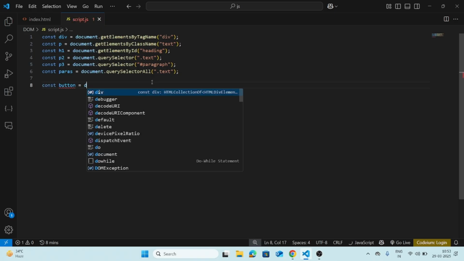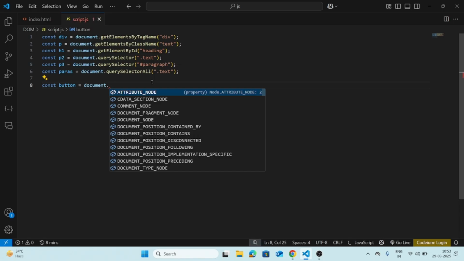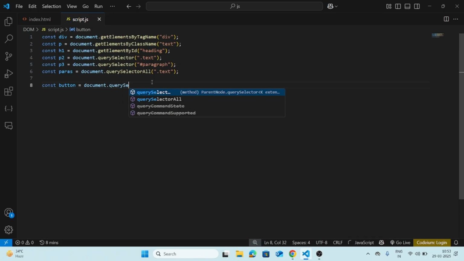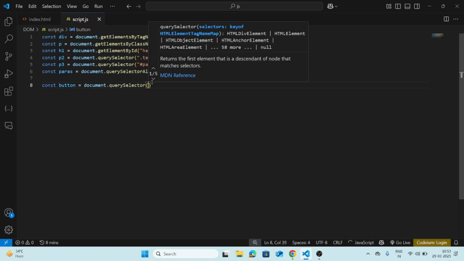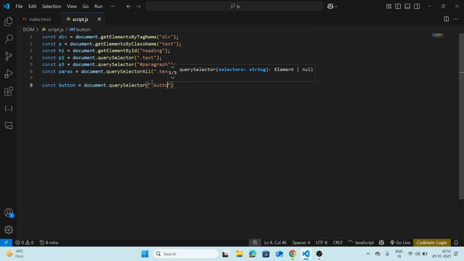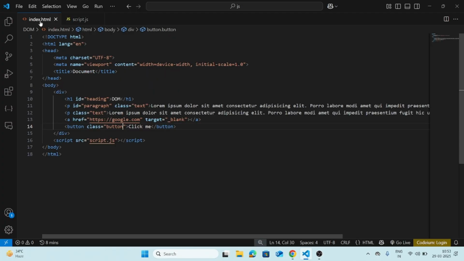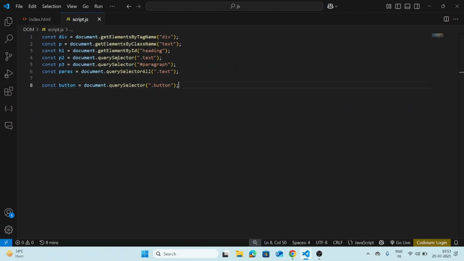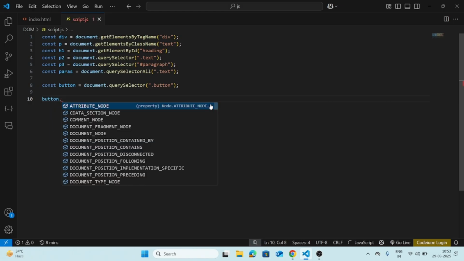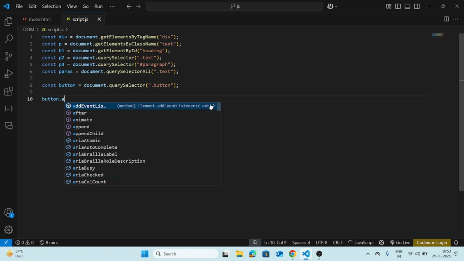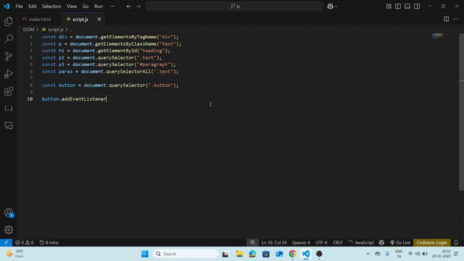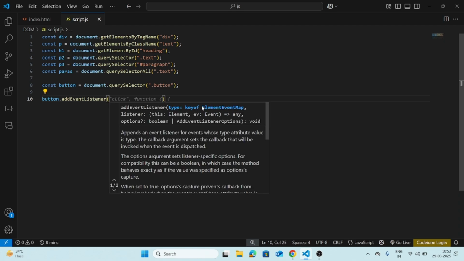Now I'm going to select this button: const button equals document.querySelector, and this is .button. Let me check, it's a class, right? Yes, I have given the class button. Now what I'm going to do is button.addEventListener. What's an event listener?